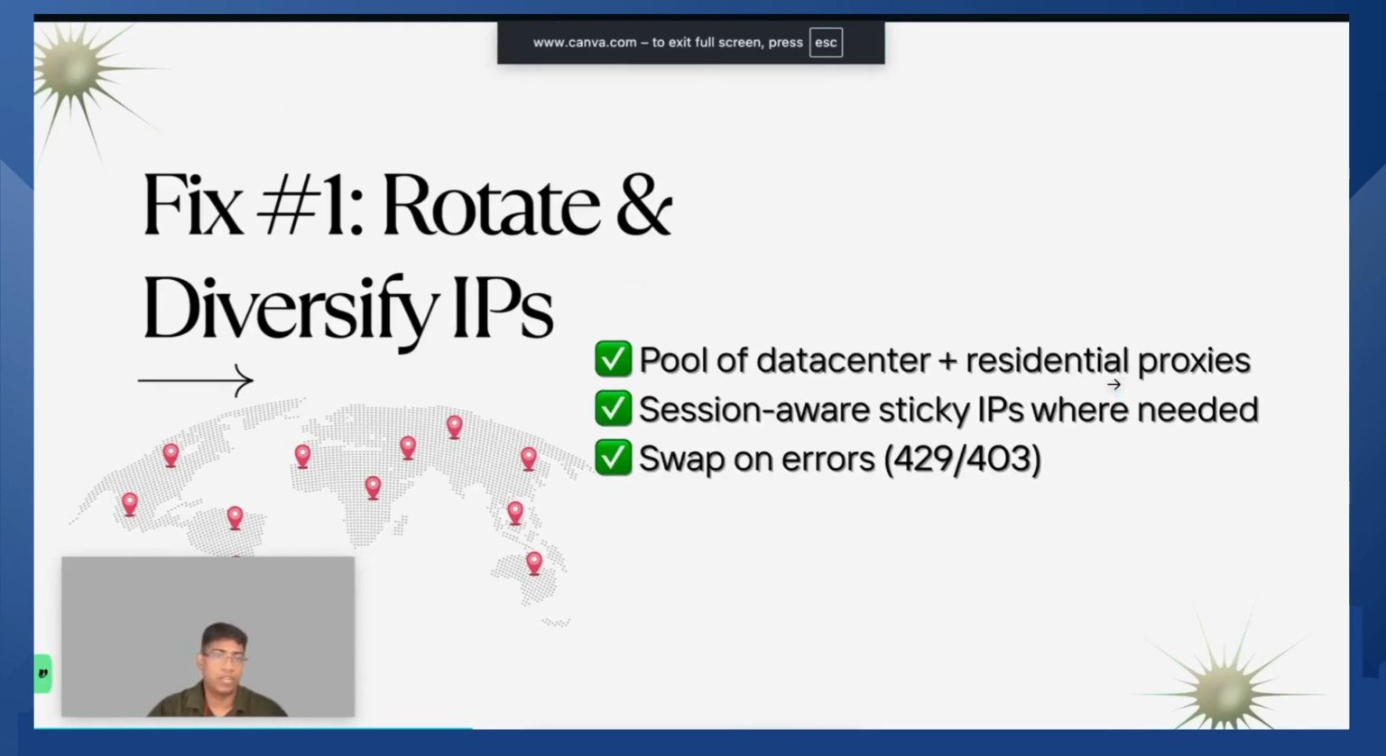So the first fix is to rotate your IPs. The most common way to block a web scraper is to just block the IPs from which the request is coming. One way to fix this is to use a third-party proxy service. You can use this proxy service to route your requests through different proxies, and you can get the data.